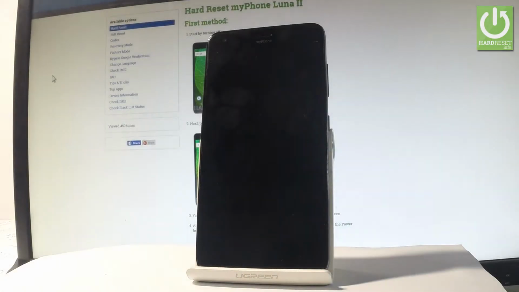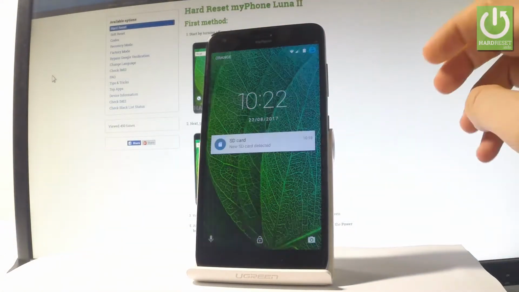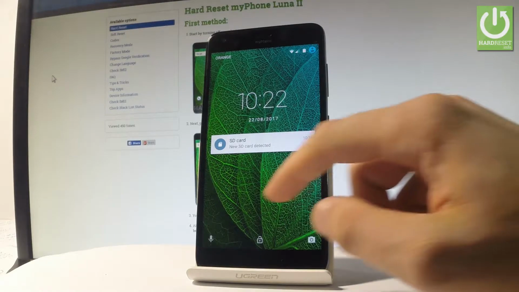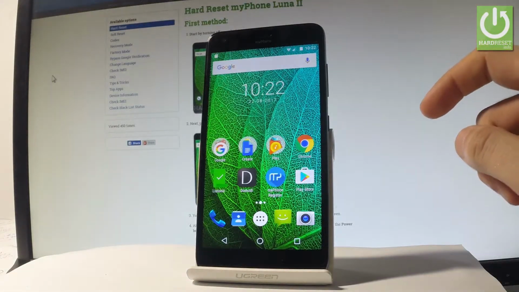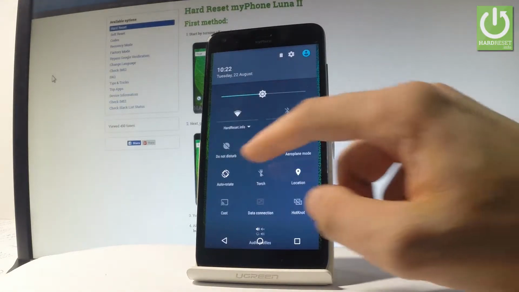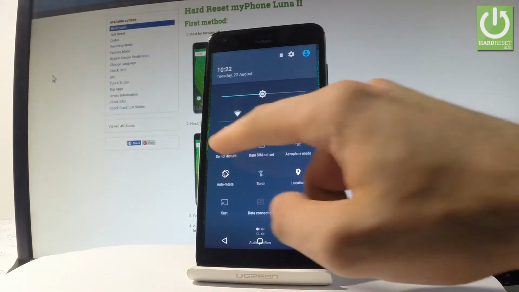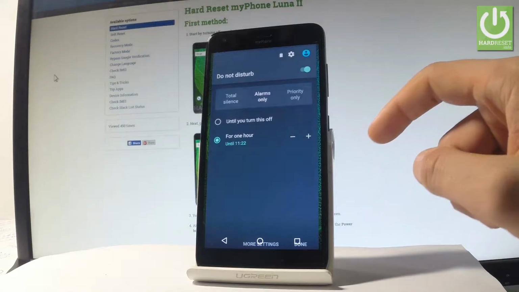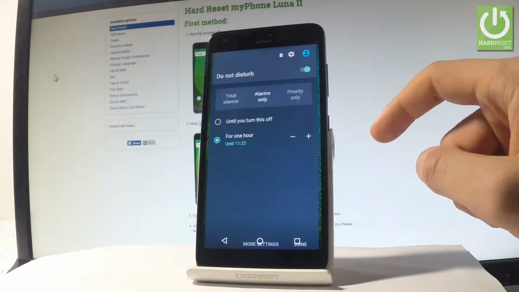Here I have my phone Luna 2 and let me show you how to use Do Not Disturb mode on the following device. So at first, if you would like to quickly use Do Not Disturb, let's use an upper bar twice, and here you should find the Do Not Disturb mode icon. Let's tap it. And now you have to choose the mode of Do Not Disturb mode.